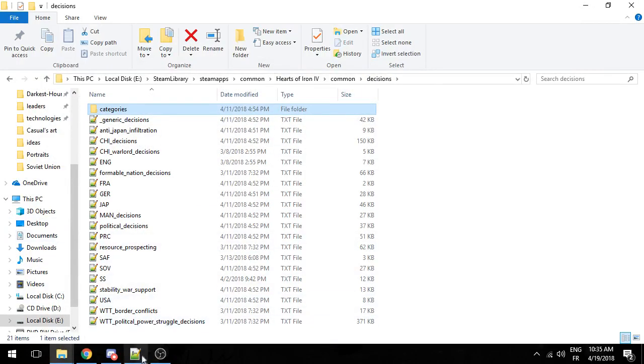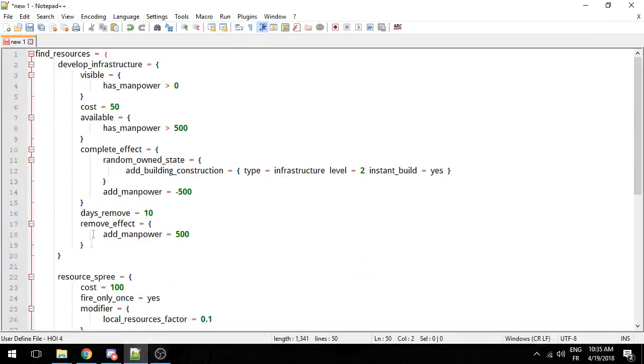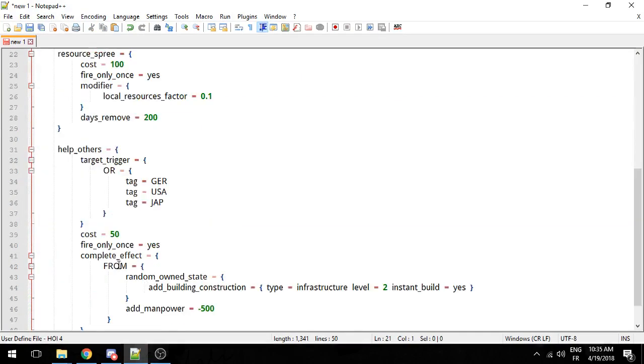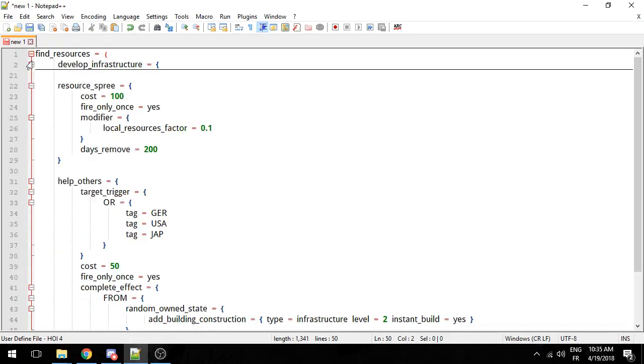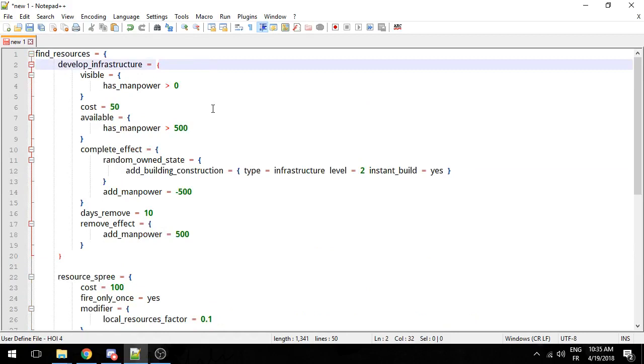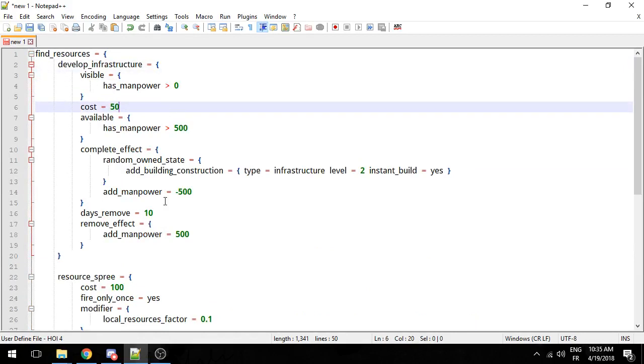As for how you can make a decision, I actually have an example here. So first of all, you have to declare its category. This is the category this decision is going to be inside of. Of course, make sure to close your brackets, as you can see. Close, open, close, open, close, open. Everything is fine here. So there's a bunch of settings you can have.